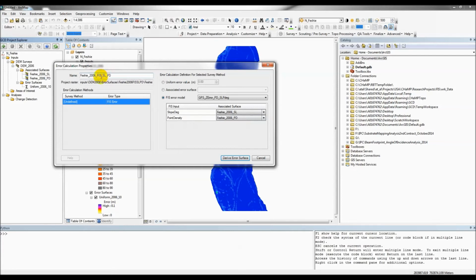You don't need to be as explicit as I am with your names. I like to do this in case I pick a project up after the fact, then I'll know that this is in fact an FIS error model and it took slope and point density as its inputs. So with that set, I'm good to go. I've given it a name. I've selected the GPS Z error point density slope degrees FIS from the drop down menu, and then I've designated which inputs are represented by each raster. So with that set, I can go ahead and hit derive error surface.